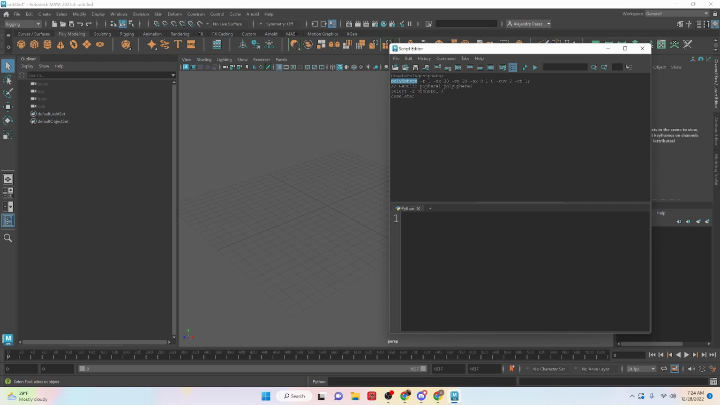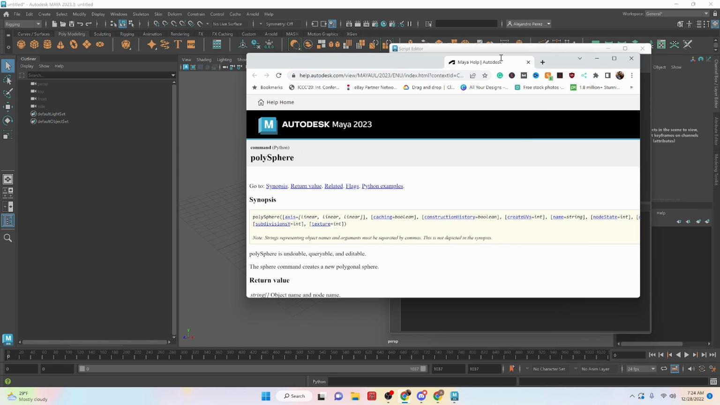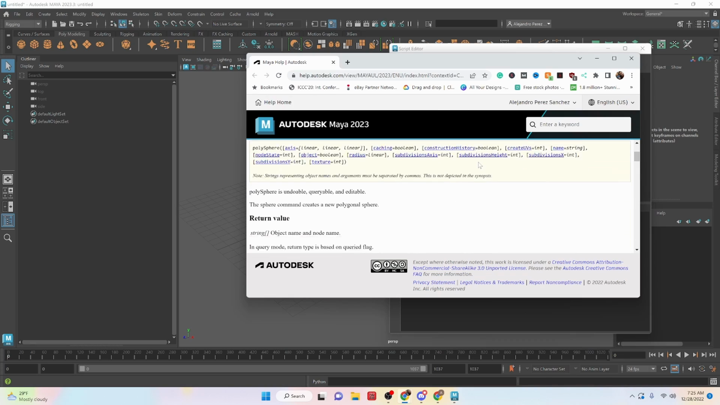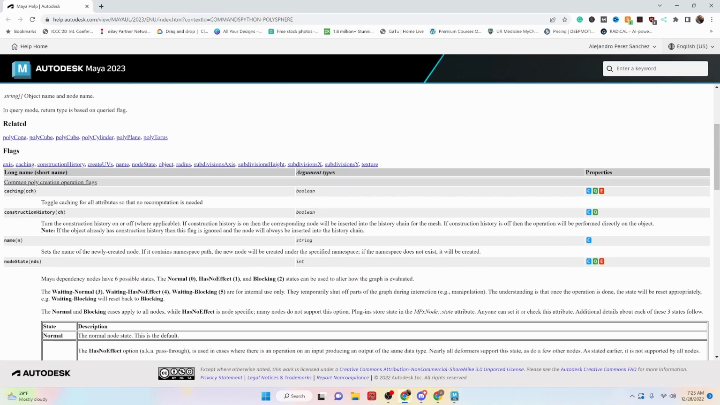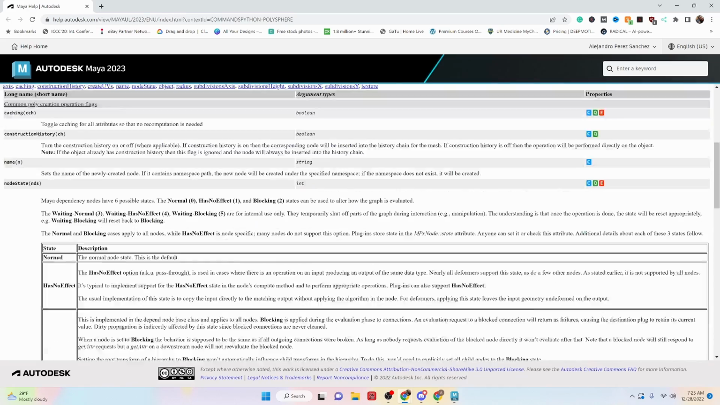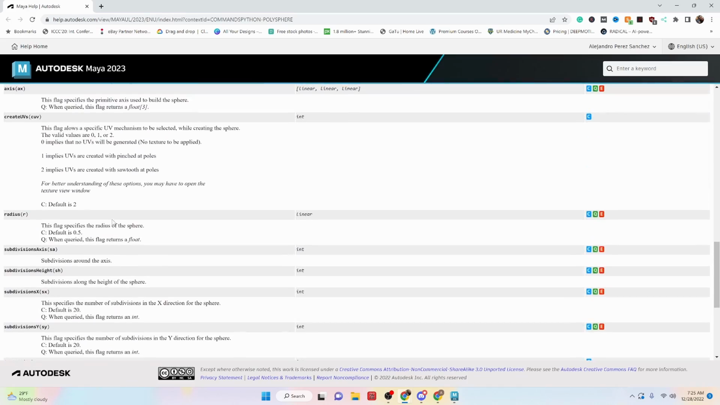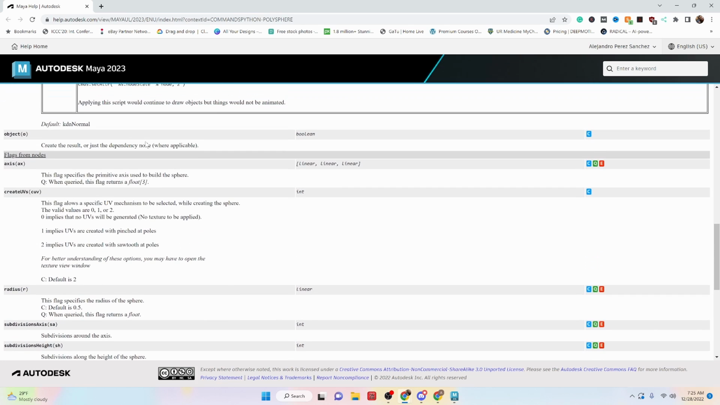What we could do is copy that PolySphere command, paste it here, and you can see that it gives us a blue or cyan highlighted PolySphere. Let's double click on that to select it, right click, and go to command documentation. That should bring this up, and it gives us a description of the command. Then it goes through and tells us all the different flags that we can modify.